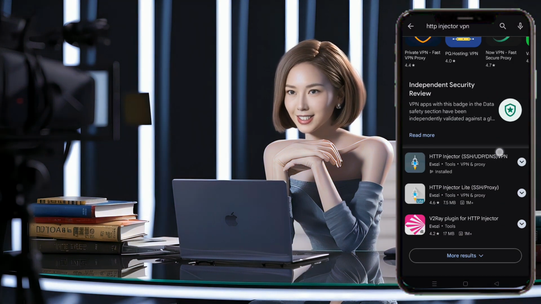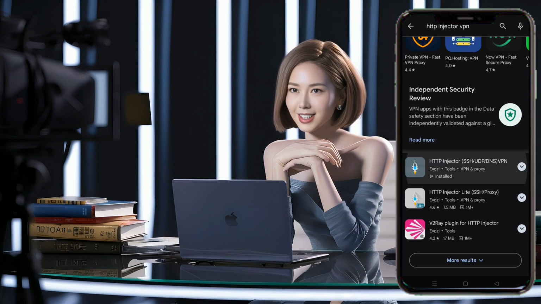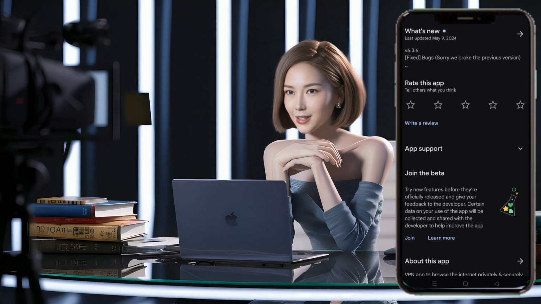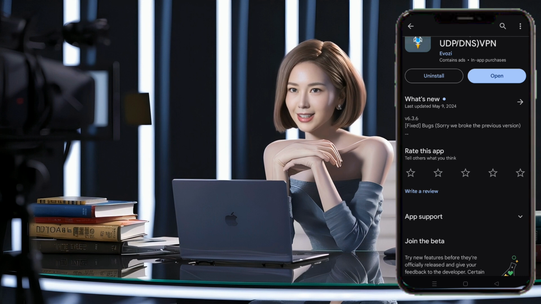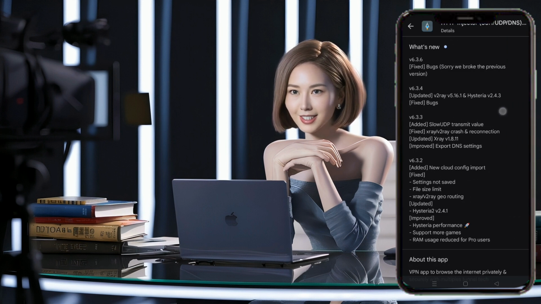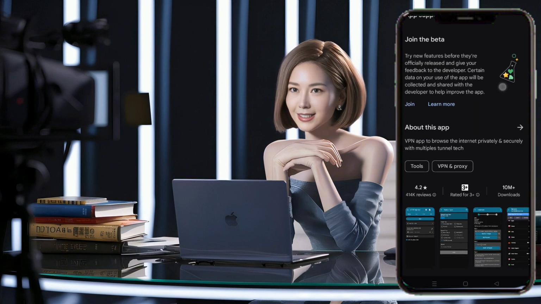You'll see a list of results. Look for the official HTTP Injector app. It should have a good rating and a large number of downloads. Once you've found the correct app, tap on it to open the app page. Now hit that Install button. The app will start downloading and installing on your device. This might take a few moments, depending on your internet speed.